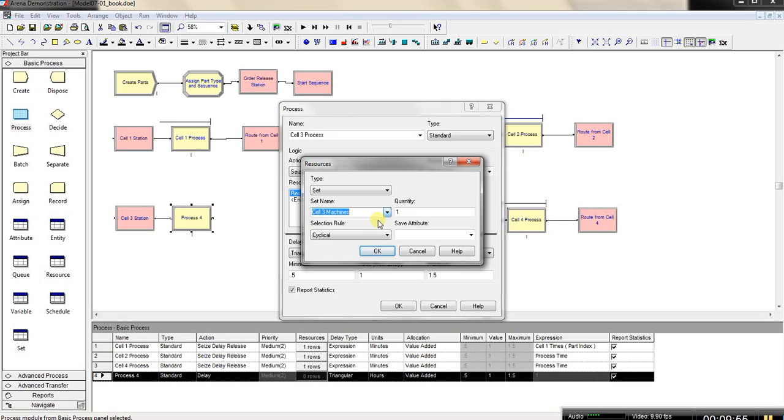And so again, only a single machine will be seized, so the quantity will remain 1, but there are 2 machines in the set, so we need to save a specific attribute there. The attribute that we're going to save is going to be the machine index. And the selection rule, we're going to leave as cyclical, even though we could possibly have used the preferred order, right? So again, you can discuss that, and there are more details in the textbook on that.